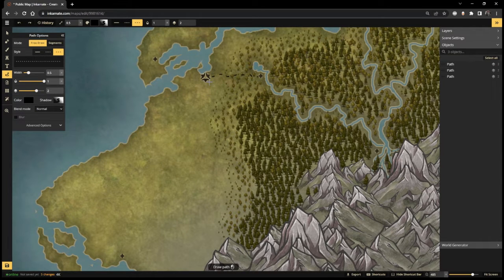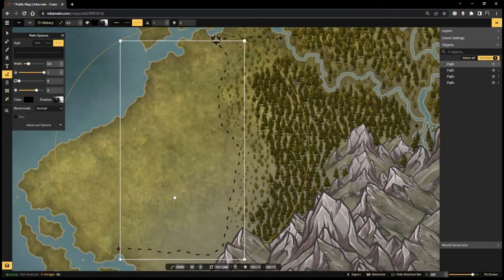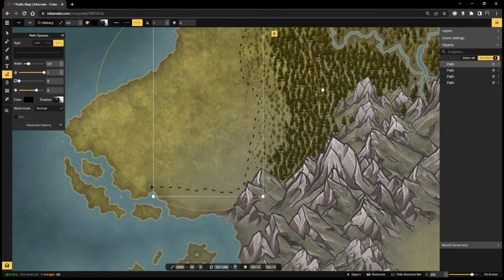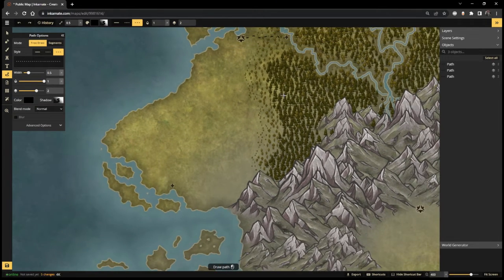I don't like where I started that one. Let's go over here and we would follow the cropping here of the trees, so on and so forth. And then maybe come over like that. See if I like the look of that. No, I don't. Let's actually make this one a coastal route. I like that better.